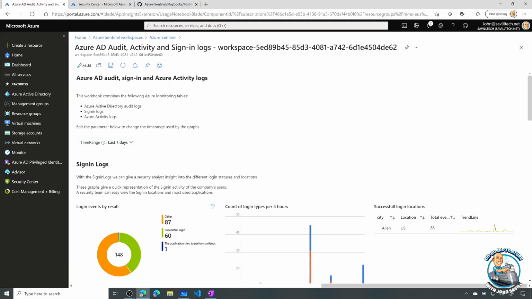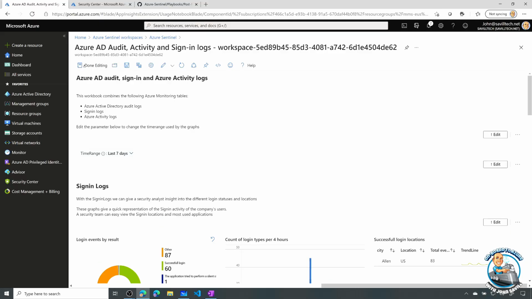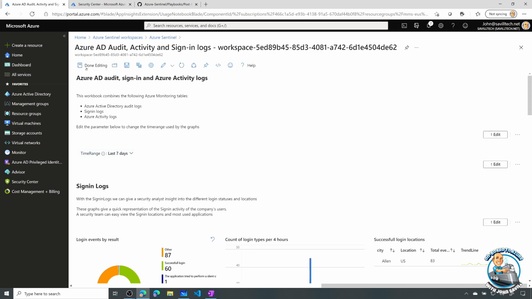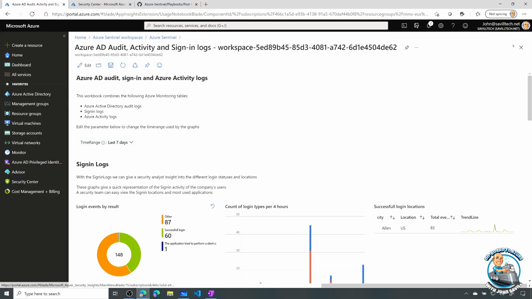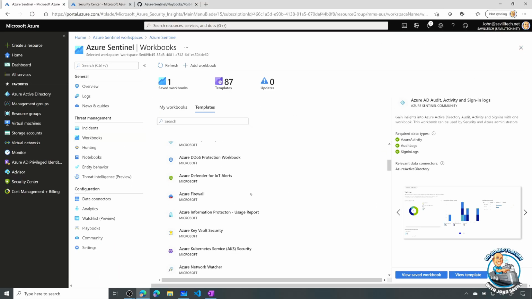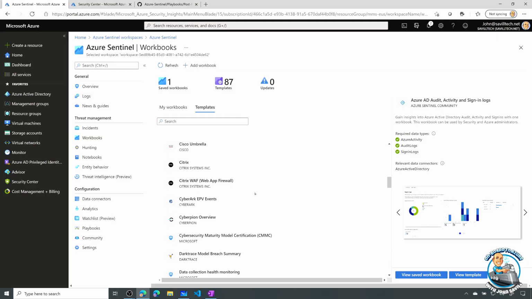Because remember, I've saved it now. I can actually edit this and change anything I want in here so it exactly matches what I want. So yes, they have a whole set of templates that I can just go and view straight away to see information. But I can also save it, edit it, do exactly what I want. So that's what I think about.